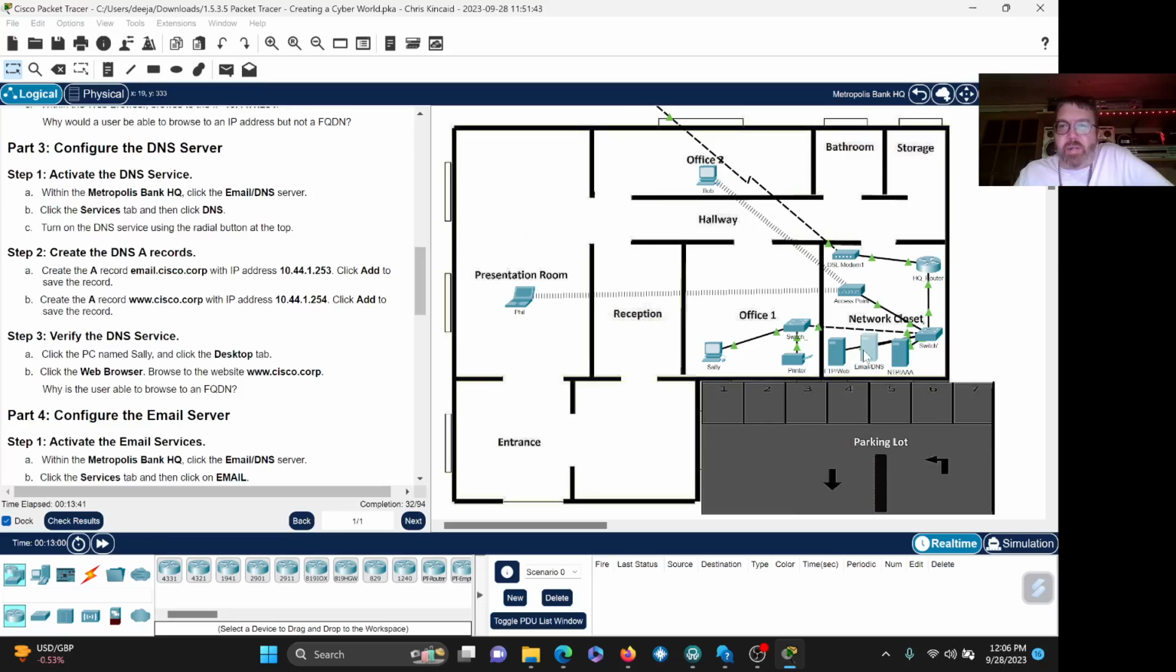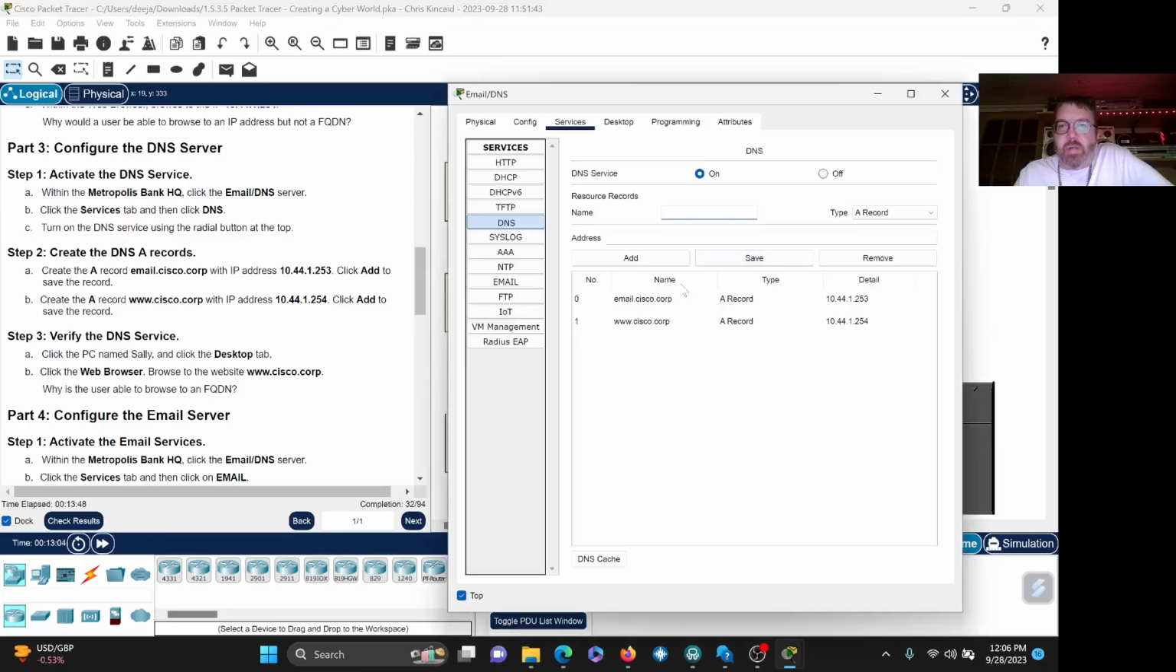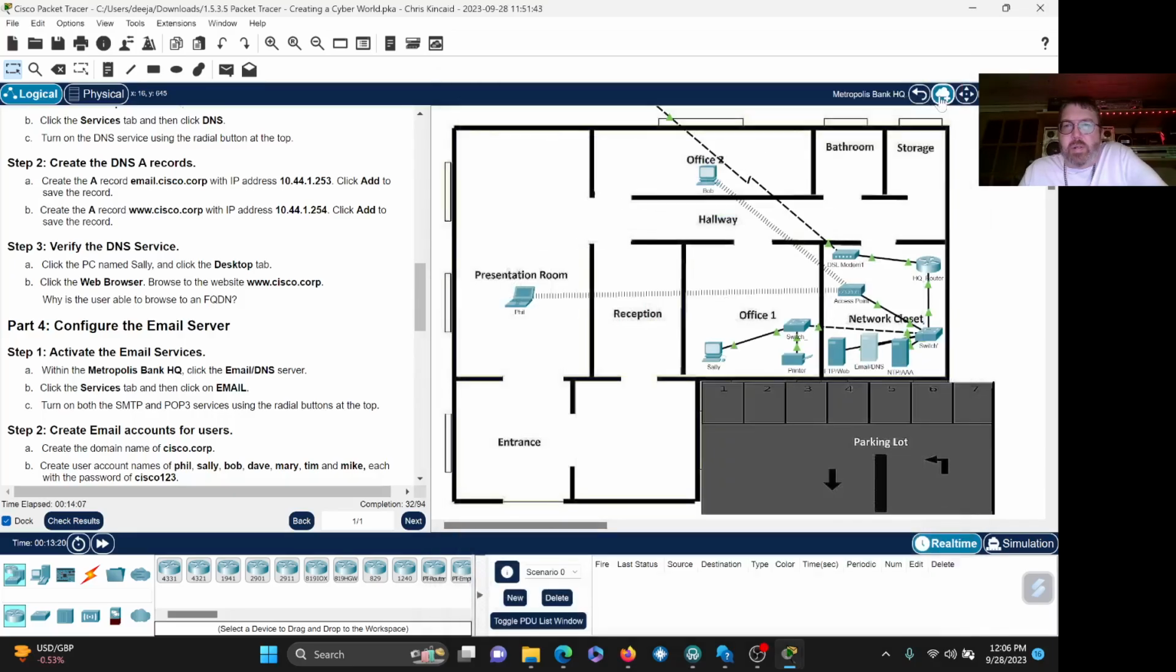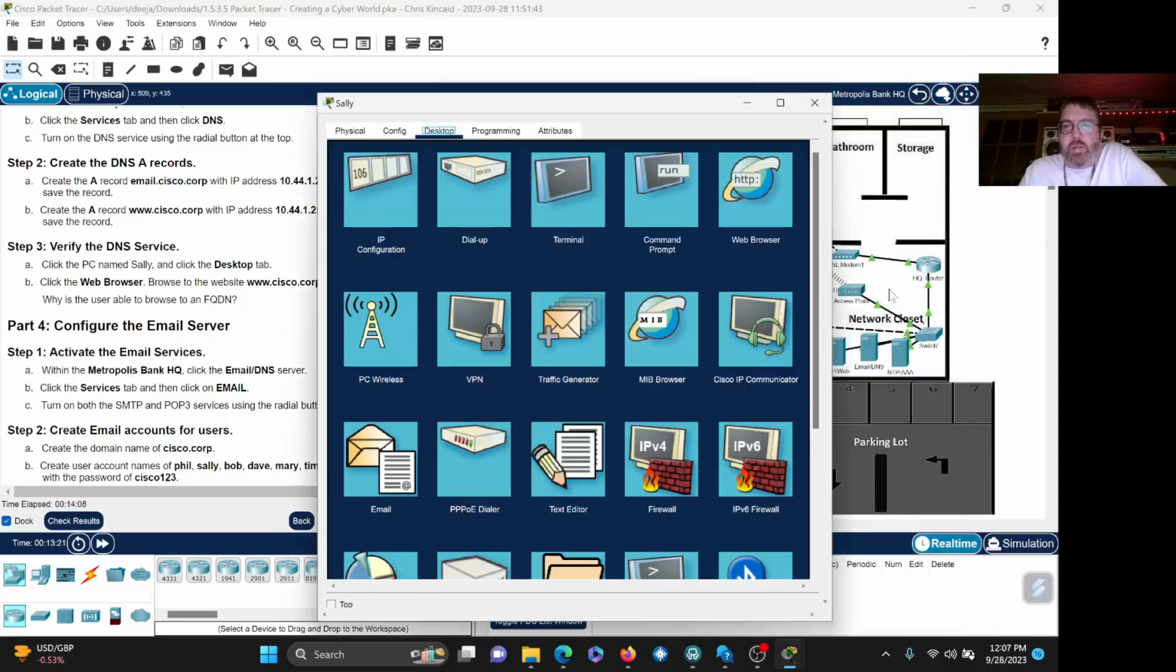I'm going to go back into it, just to make sure we got this correct. Make sure the settings are still showing good. Okay, they're still showing good. And now we want to verify that our DNS server is set up correctly. So we're going to go back to Sally's computer, and we're going to go back to her desktop tab. We're going to go back to the web browser.